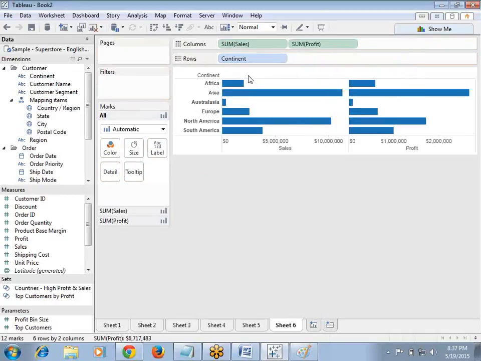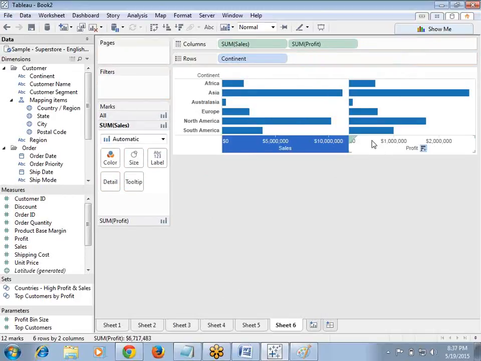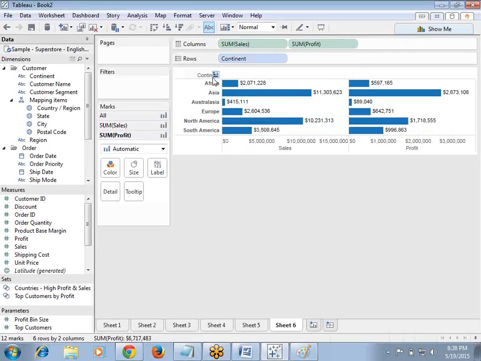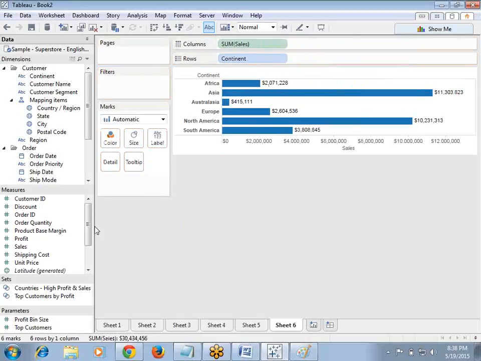Now you can see sales value axis is this and profit axis is this. Now I want to see sales and profit side by side. So for Africa, this is sales and this is profit. I want to see side by side, not in a horizontal way. So if I want to make it side by side, what I have to do in the blended axis is, blending is nothing but mixing up.